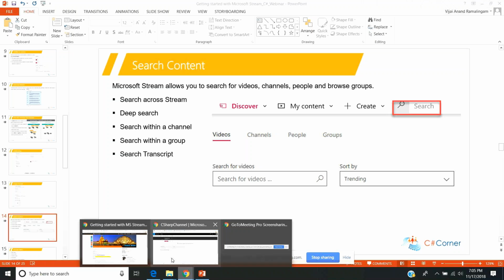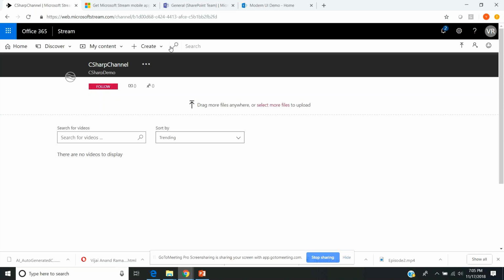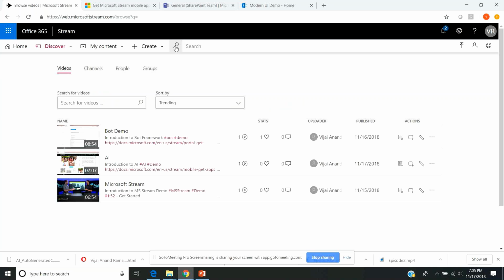Okay, so I'll show you all this part in case you want to search across the stream. You can use this option. This search will be searching across the stream. For example, I want to search for bot.